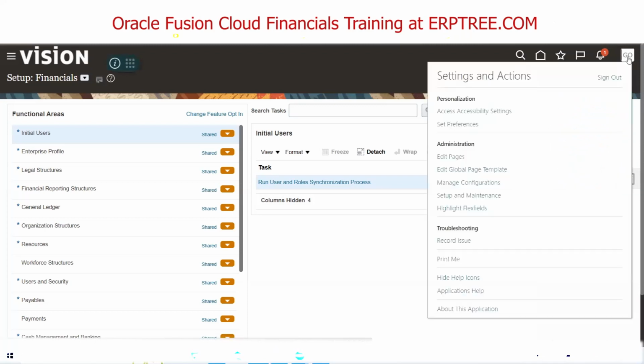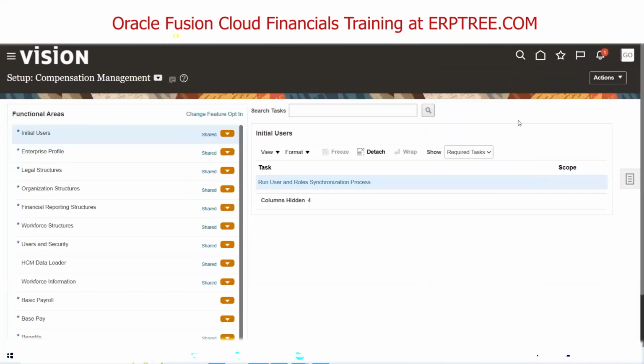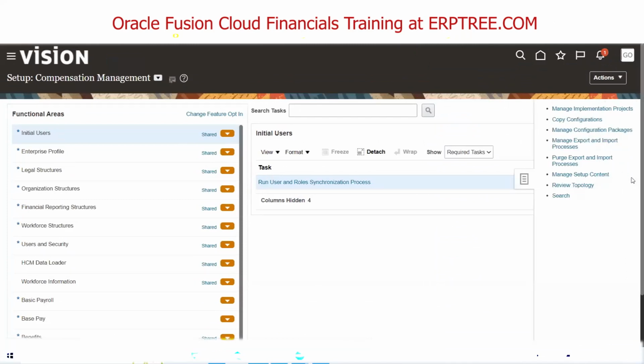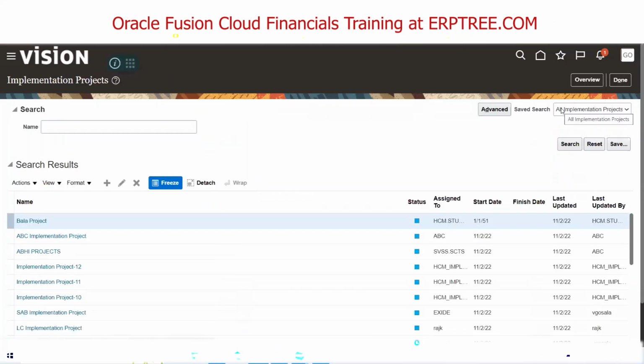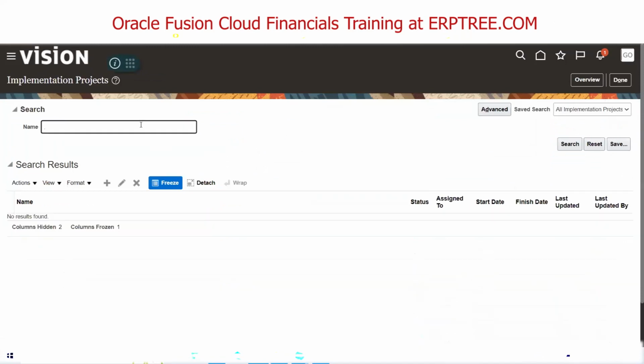Once you connect to the instance, click on user, click on Setup and Maintenance task. It will display this page. Within this page, you have to click on task list, then click on Manage Implementation Projects. Here you can create your implementation project. In a fresh instance, when you are working for your client, you will find this page blank. You don't see any implementation projects.